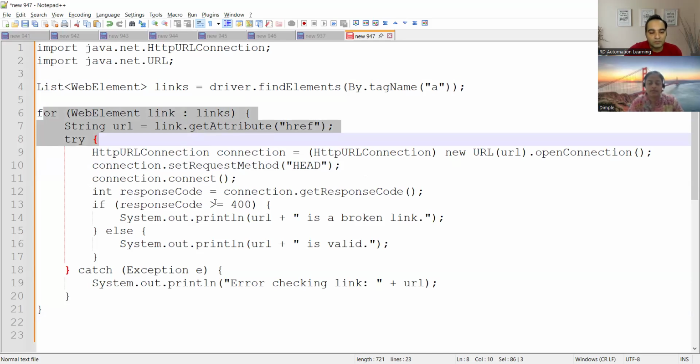And then we will print it. And this is in try catch. So this is in an exception handling we have kept. Okay, fine, great.